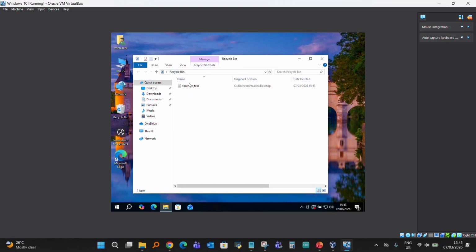recycle bin and then name, what file was deleted, forensic test, and original location, where was the location, desktop, right? And date deleted, when it was deleted, today's time is showing. So investigators use this information to understand file deletion activity, when the file was deleted. So that means we can say even when a file is deleted, Windows keeps some information about it to investigate. So this is the recycle bin artifact.